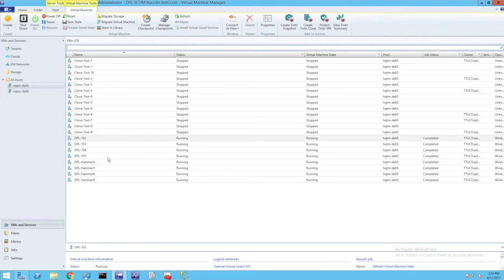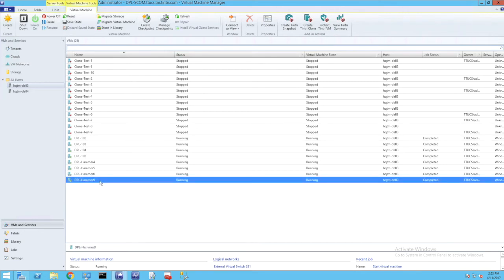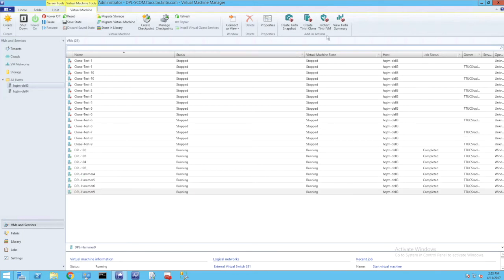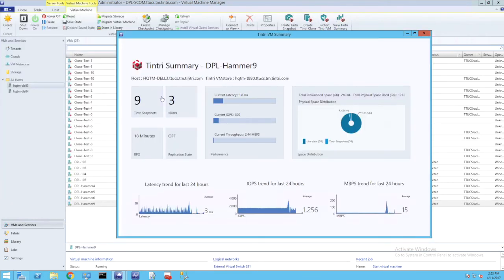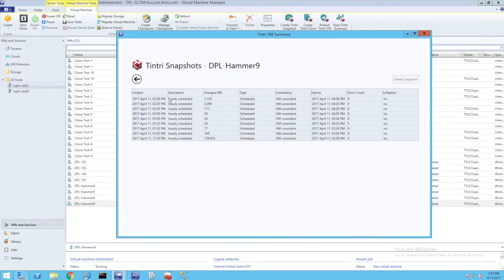While we're here, we select the VM named DPL-Hammer9. This is a VM we've configured for HammerDB load testing. We click on the View Summary button. Here's the Tintri VM summary where we can view snapshots. We see a nice display of the existing snapshots with details such as size, type, consistency, expiration, and clone count. We even have the ability to delete snapshots here.